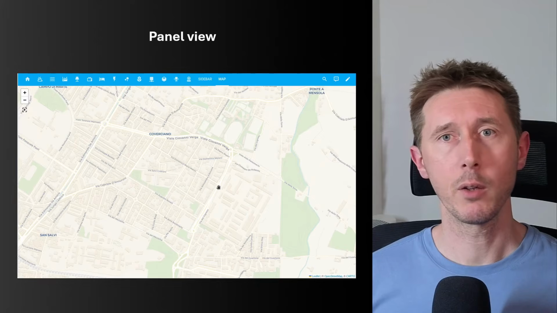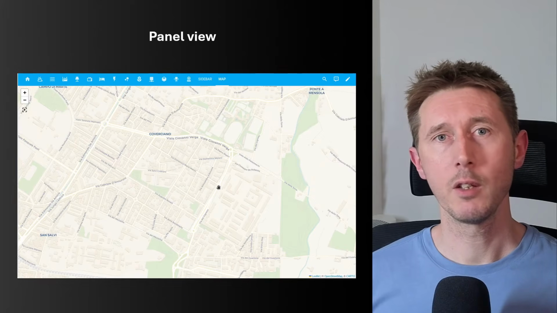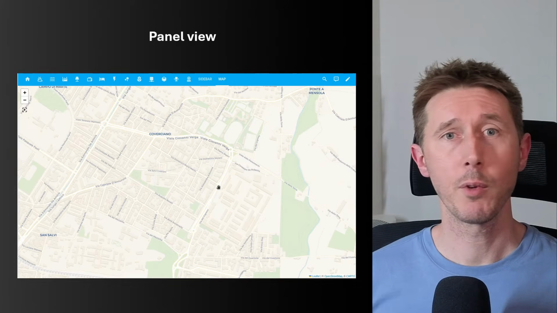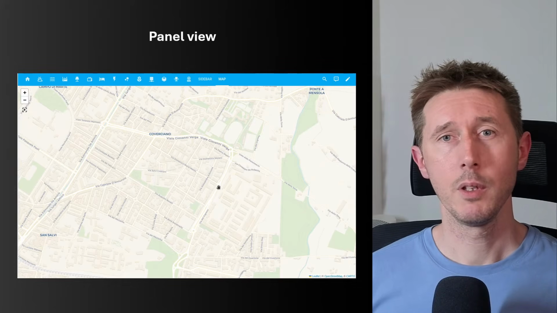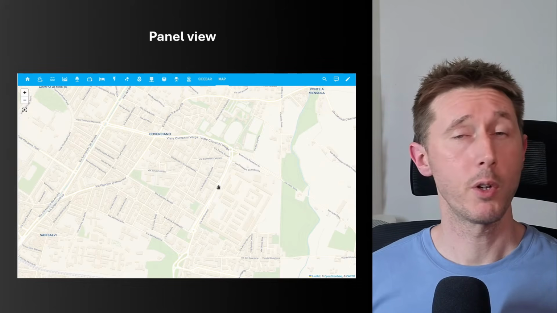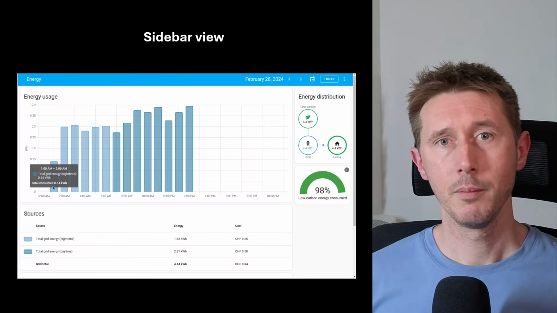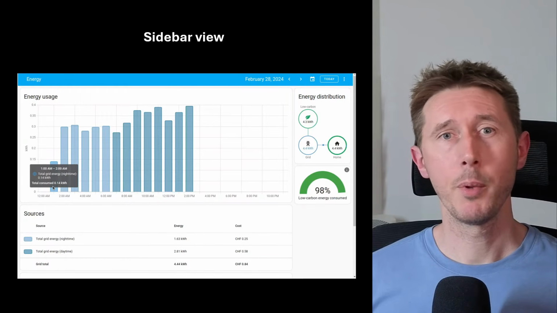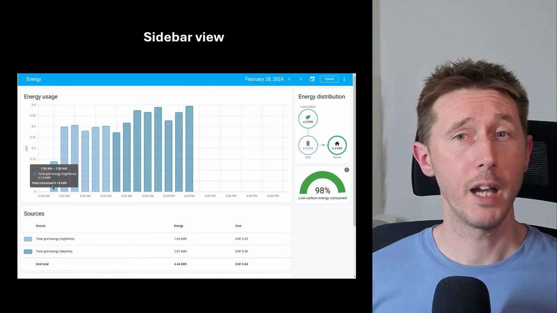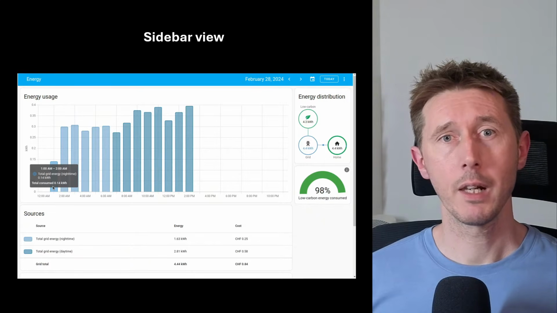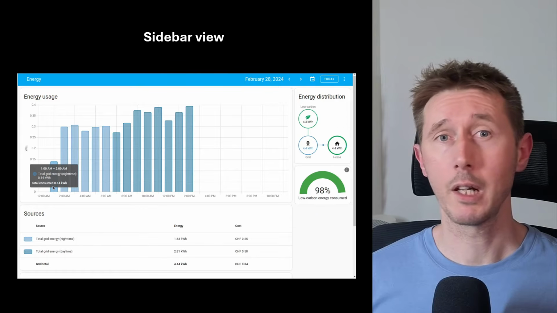Next is Panel. This layout gives you a single full-width card, perfect for visuals like a graph, camera feed, or floor plan. Use it when you want one big focused view. Then there's Sidebar. This layout puts your view's navigation on one side and your cards on the other. It's great for clean tablet dashboards or quick glance layouts with minimal clutter.